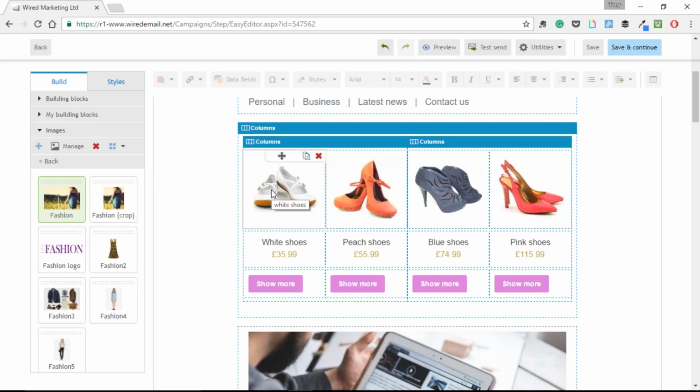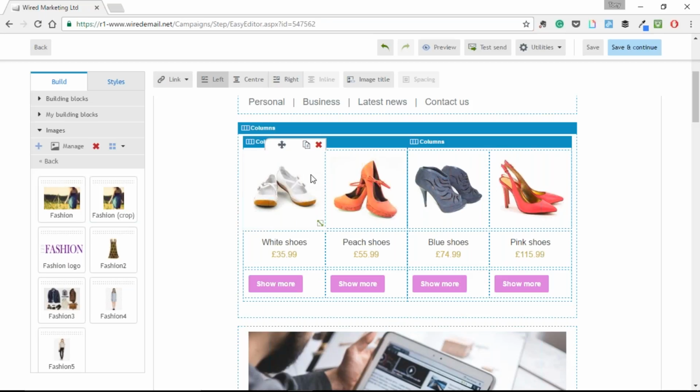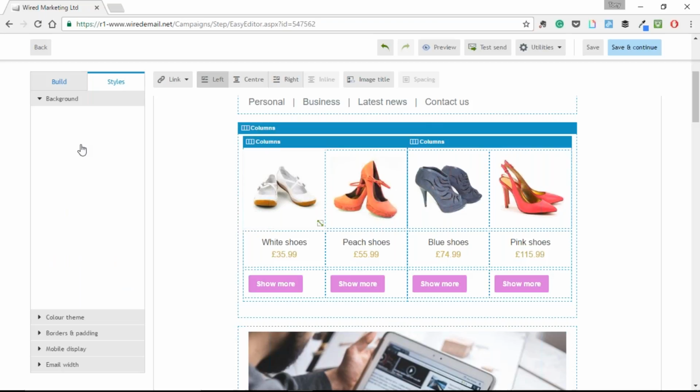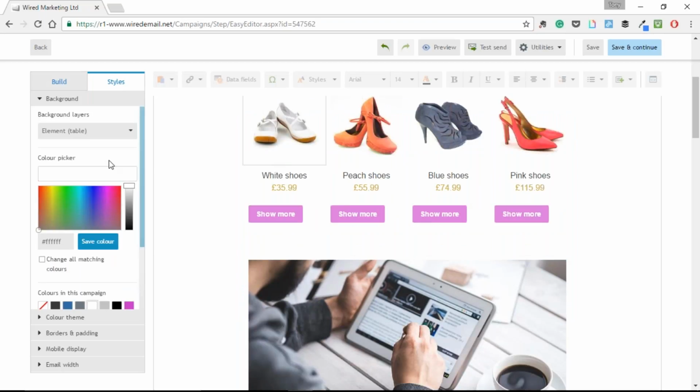So when we've got images in the template and we've created the email so it looks as we want it to do, there's a few extra things we can do with images in the drag and drop editor itself. As always, we can change the styles, so we can change the colour of the background on that image if we wish to do so. As you can see, that's changing around the white shoes there.